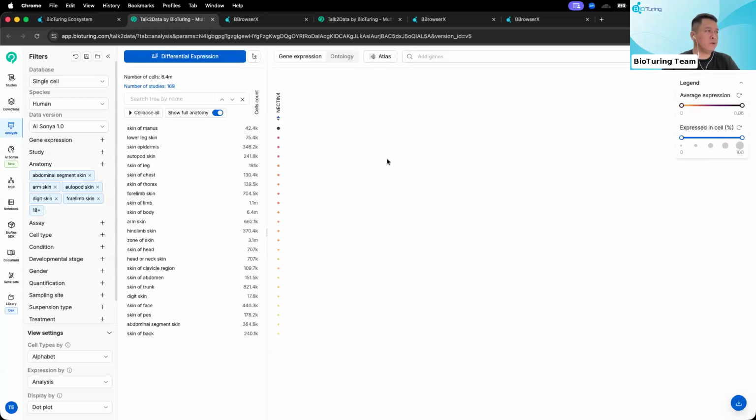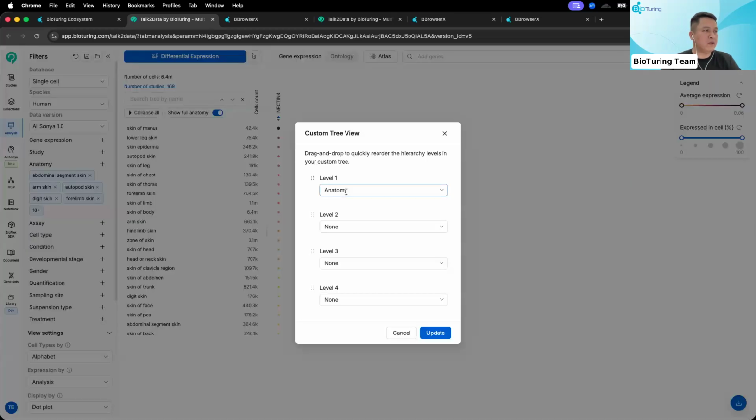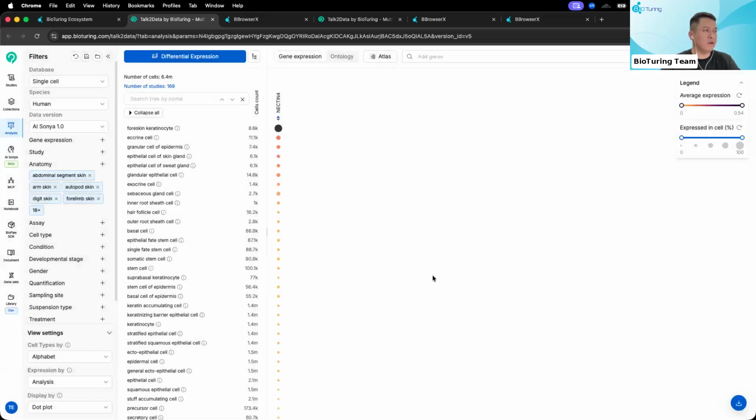And you can sort. And you can see very clearly that the skin of the manus, which is the skin of the hand, more highly expresses Nectin-4. And for example, I would like to see what cell in the skin that highly expresses Nectin-4 is most likely to be affected by the drug targeting. So you can see keratinocyte is the one that highly expresses Nectin-4.